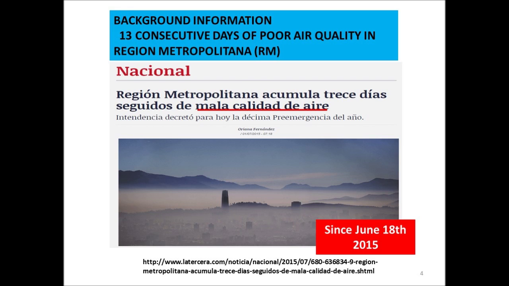During the month of June 2015, the city of Santiago, Chile had a very poor air quality. A local newspaper showed the increased pollution observed for 13 consecutive days. The authorities declared an environmental alert, trying to reduce the emission of pollutants in the city.